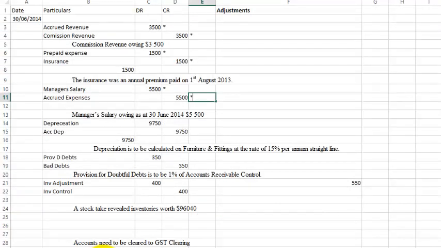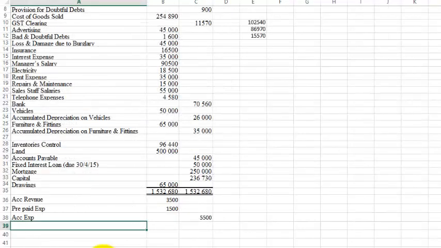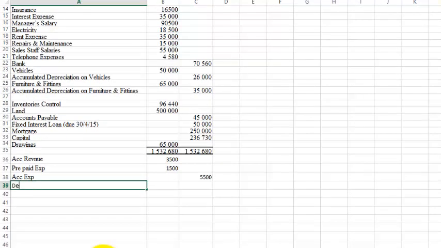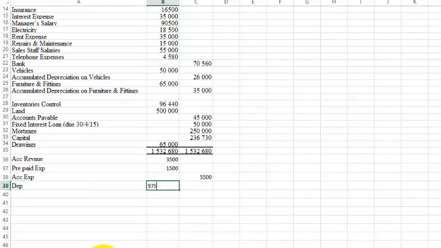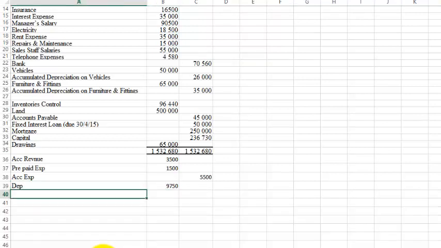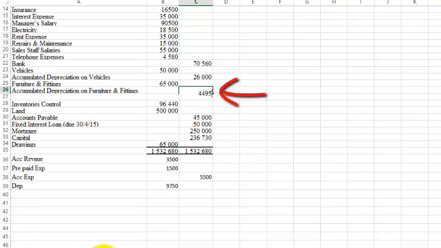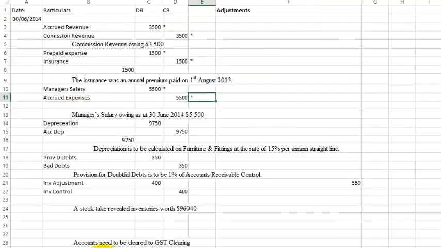I've got to do depreciation and accumulated depreciation. I don't think depreciation's there yet, so I'm going to type that down there for 9,750. I did notice before that we did have an accumulated depreciation for furniture and fittings. That's the account where I've got a credit. Remember, credit and credit, you add them up together. So I've got that added on, so it's 35,000 plus the 9,750. So I'll put those in. I'm just going to tick them off, and that's a really important part of my process.